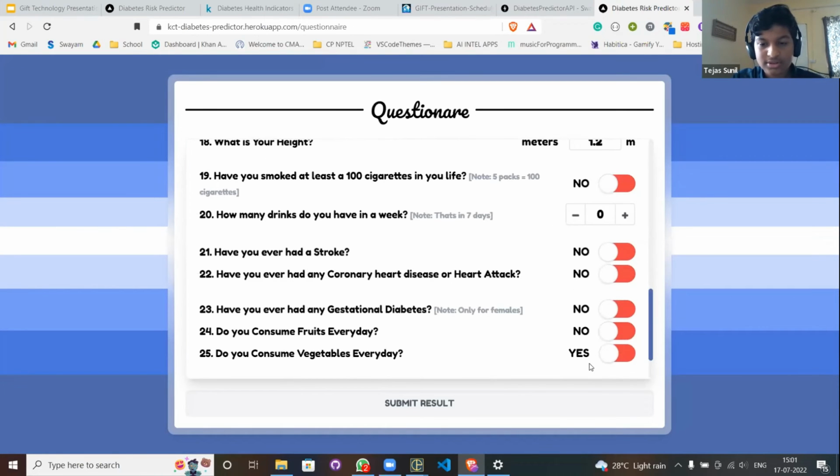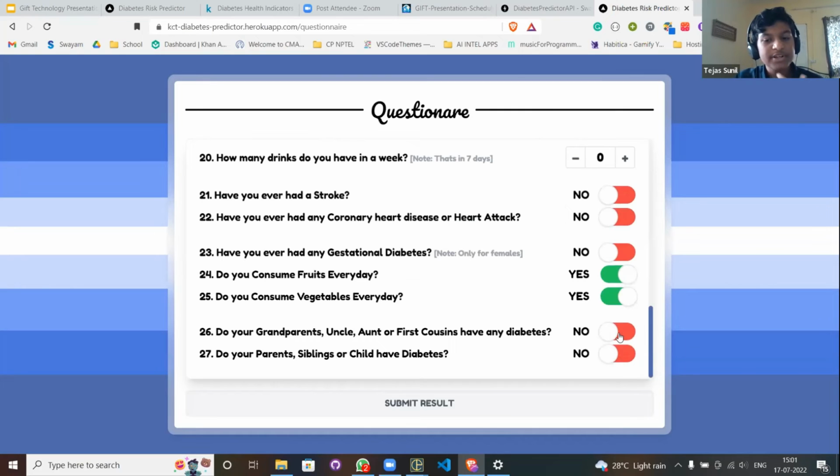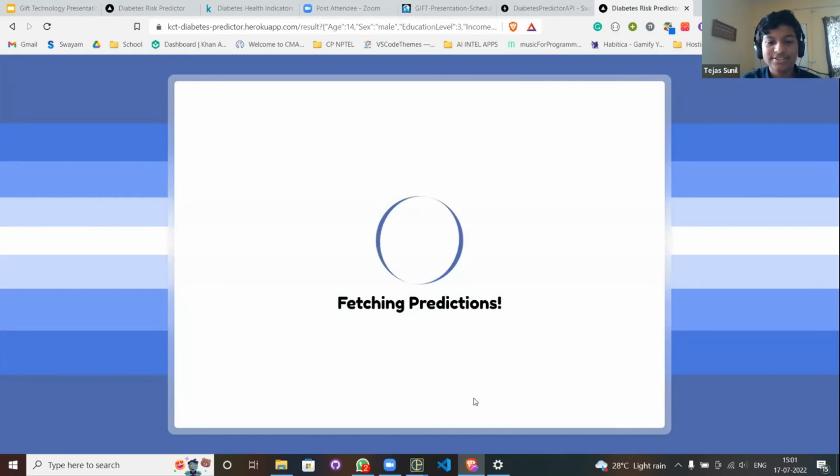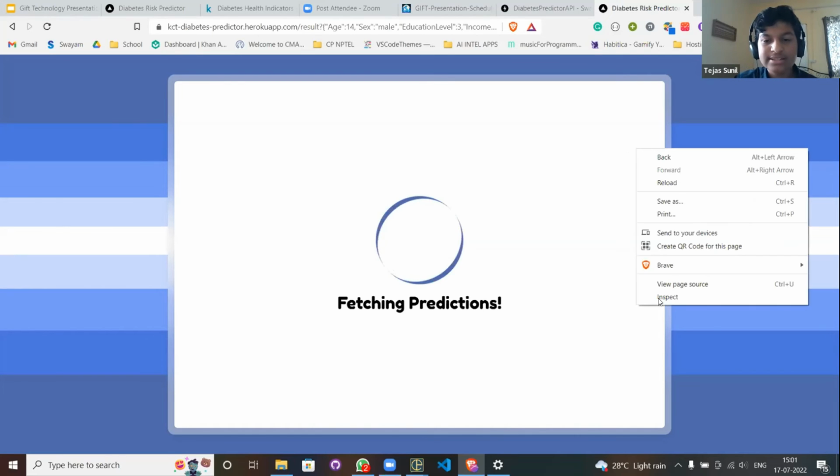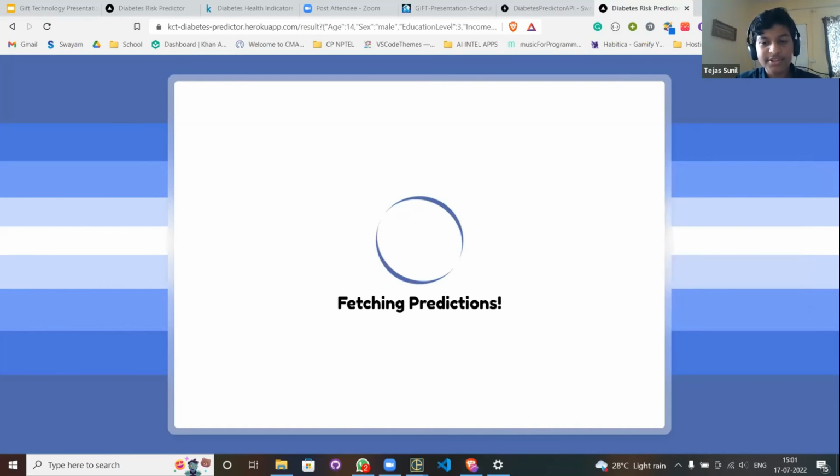No. By the end of it, once you've clicked submit results, I'll just do it very quickly because I see the next person has already come. It starts by first fetching the results. Oh, I hope this works. It's working. It's happening. The idea is that it goes to this link where I've saved the API, and from there it's able to get the results.